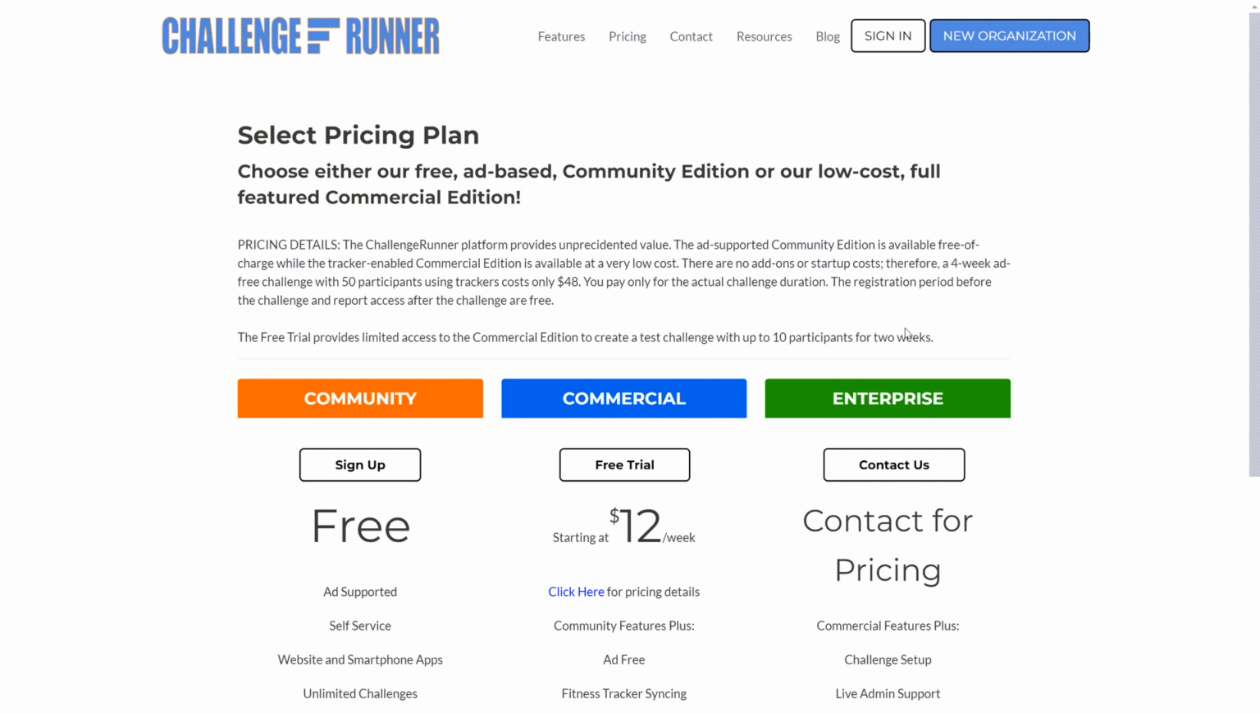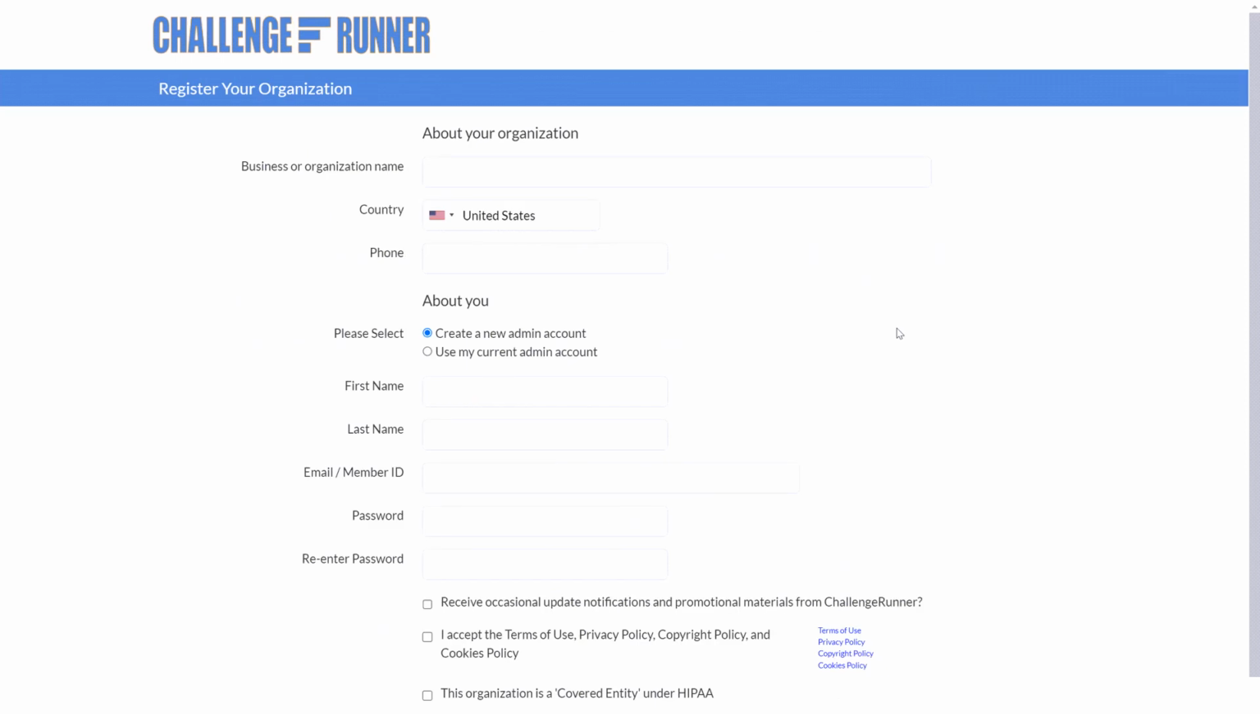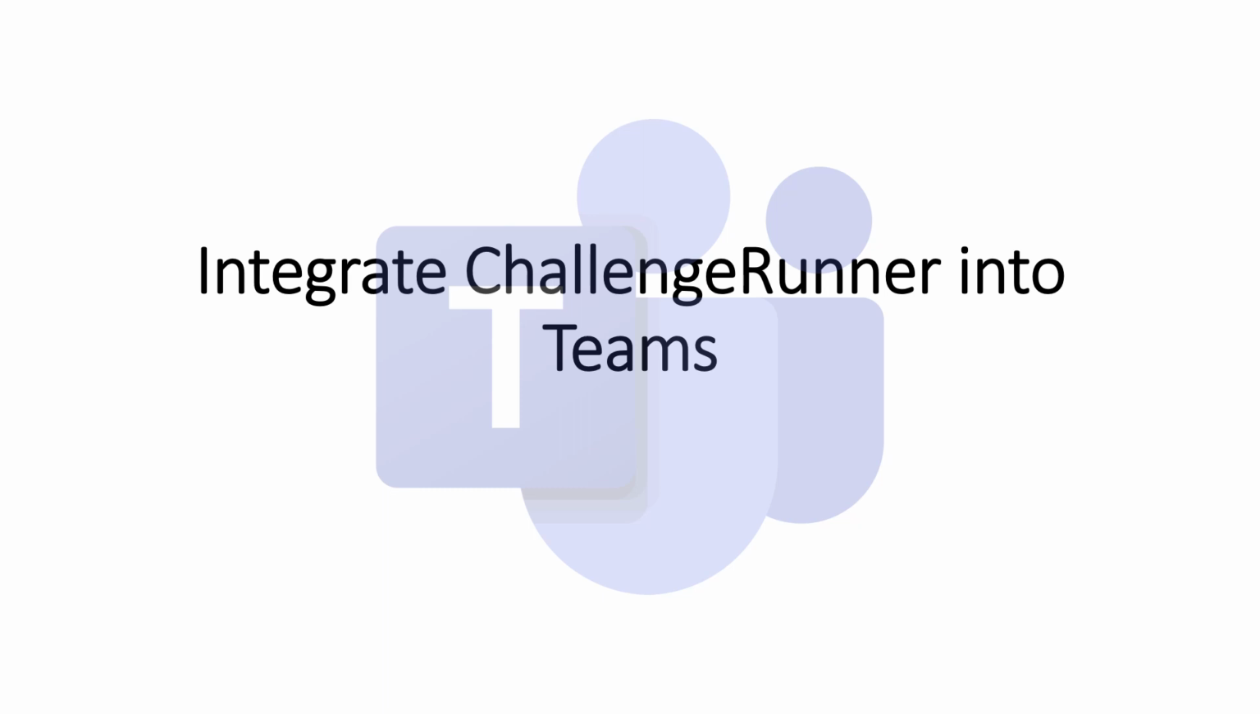To create a ChallengeRunner account for your organization, click the New Organization button at the top of the ChallengeRunner.com homepage. Then, click the Free Trial button to try the platform out for 2 weeks with up to 10 participants. Fill in your organization details, create or enter an admin account, accept the terms of use, and click Submit. Now you can integrate your ChallengeRunner account with your Teams account.